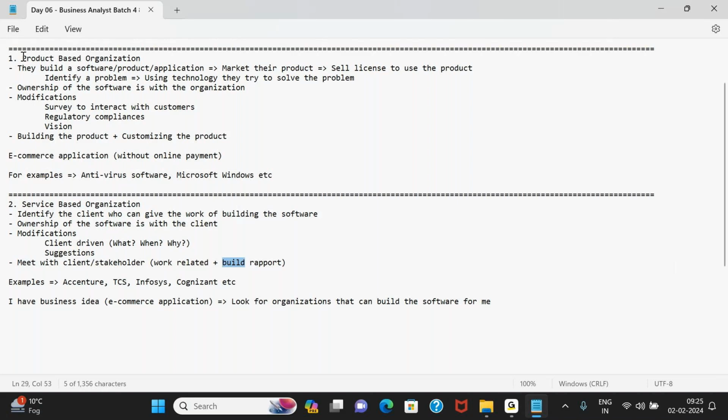Because ICICI is paying, they are the client. IBM is working as per ICICI's requirement and getting money from ICICI, so they are a service based organization. They are not trying to build a software that they can sell to everyone. Finacle is owned by Infosys, so only Infosys can make modifications and changes in Finacle. IBM can only support it. Okay, got it. Thanks.